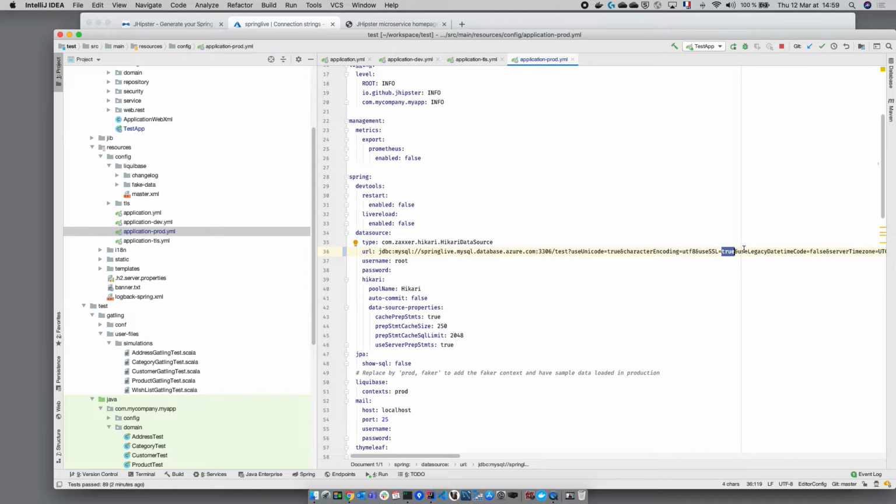But in production, like we are, we should go to SSL. My username is going to be springlive@springlive, and my password, I said you would see it. Here it is. Of course, this is not a very good configuration. We're going to do better just afterwards. But this is just to show you basically how JHipster works, and then we will see how we can do better with Azure Spring Cloud.